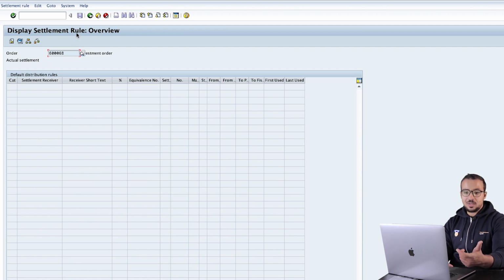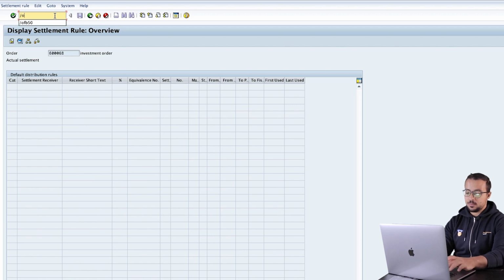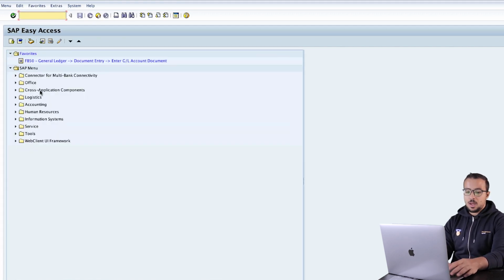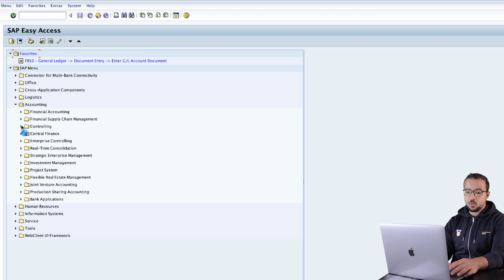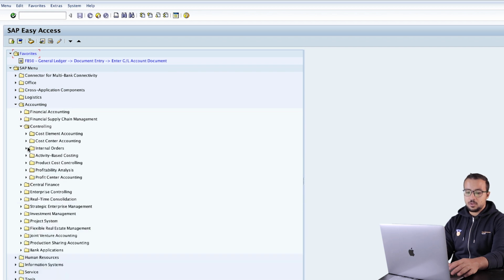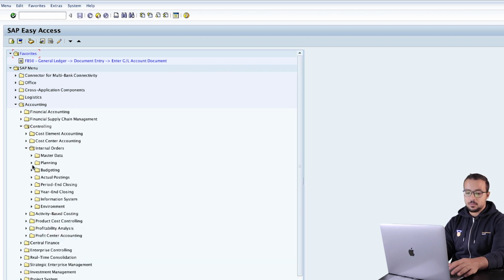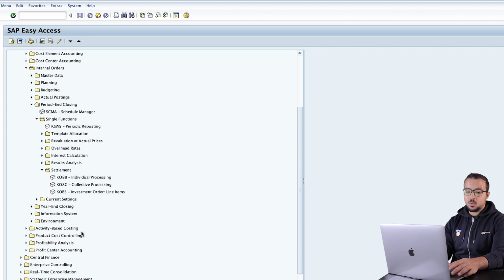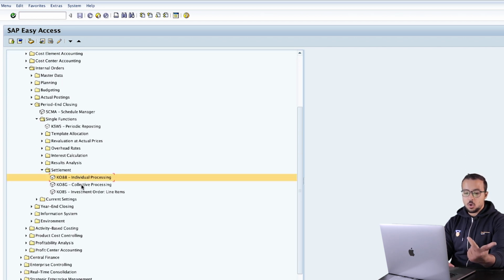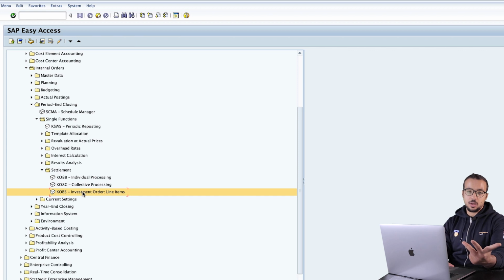Now, in order to do the settlement, I will use another transaction code. So let's go back to the SAP menu. And here I will go to accounting, controlling, internal orders, period end closing, single functions, settlement, and here we have individual processing, collective processing, and investment order line items.